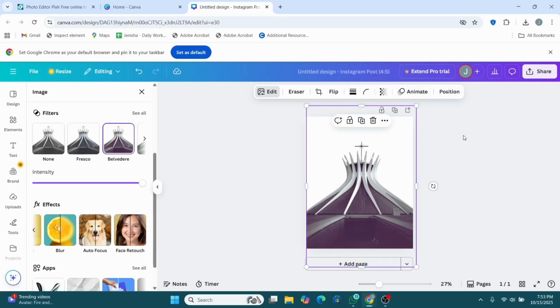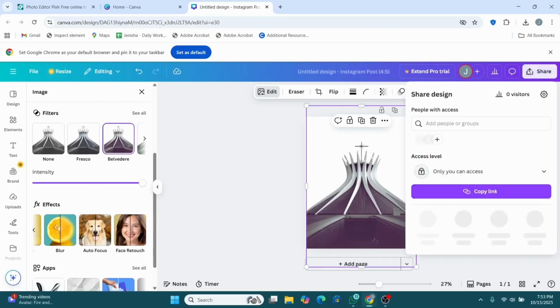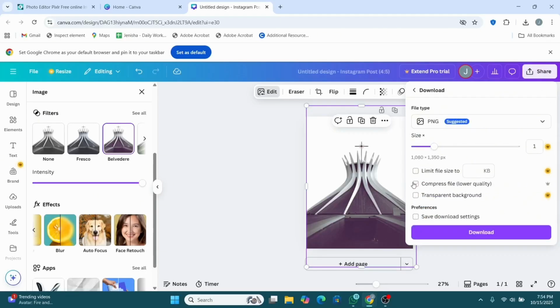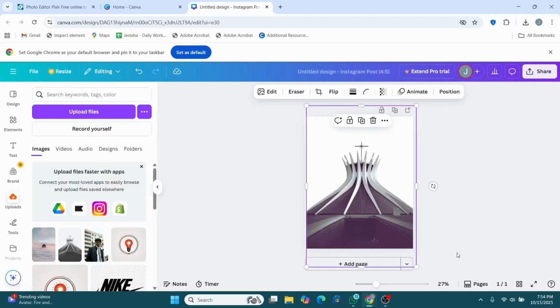Once you're okay with it, select the share option and click on download. You can compress the file or limit the file size if you want to optimize it. Select the size and everything, select the option for download, and download the image onto your device. And that's it. So that is how you enhance your images using design tools or different applications available, a perfect alternative to IMG CUT.